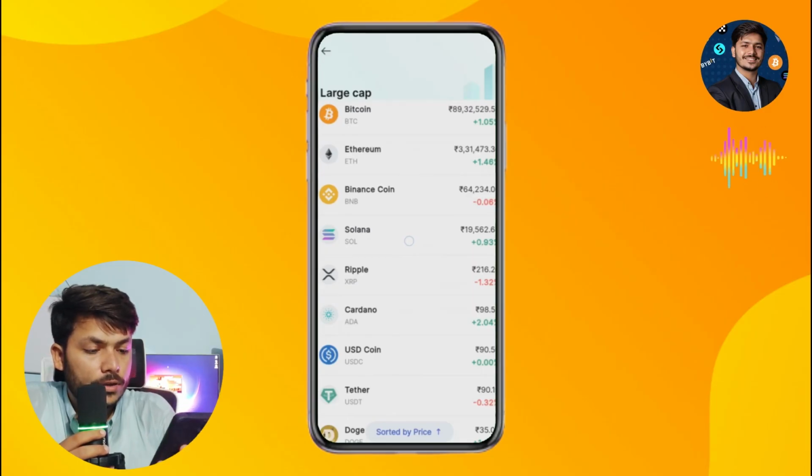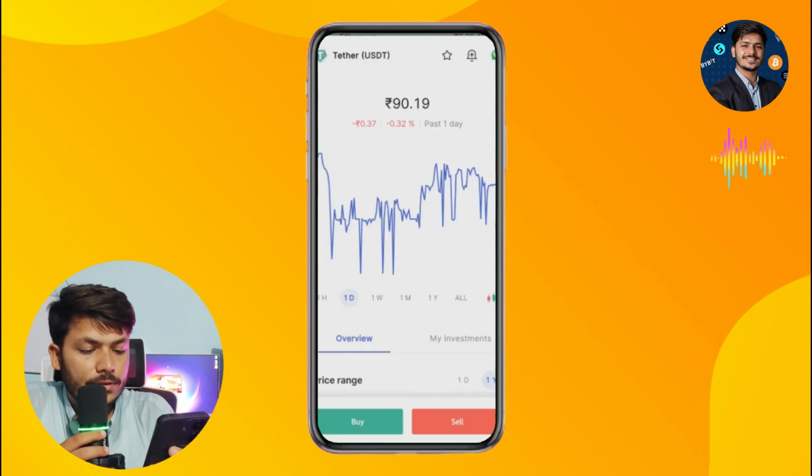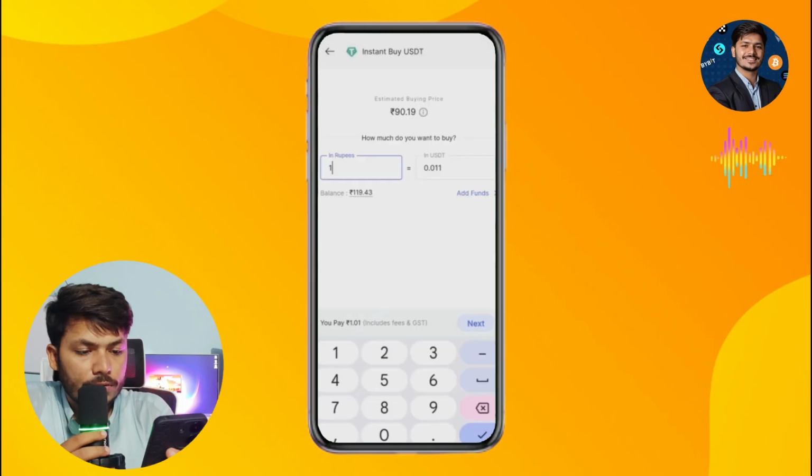Select USDT to view its price chart and trading interface. When ready to purchase, tap the buy button which appears on your screen. The app will display the current buying price for USDT.